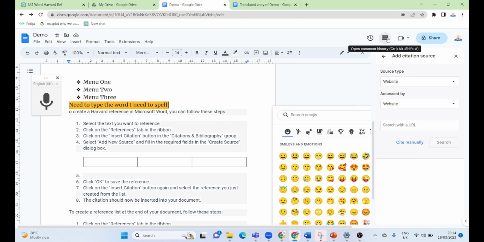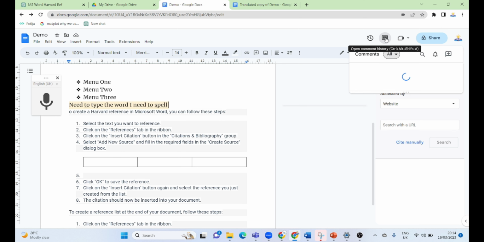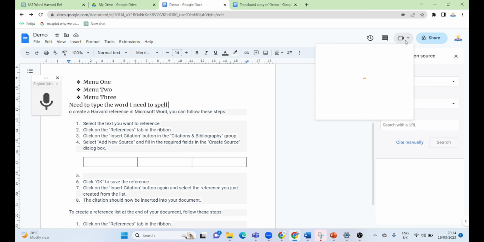Here is the open comment history. You can click on it and see the history of the comments provided by the viewers. Here is the option to join a call and present this document. While creating this document, maybe you have some clarifications or need to communicate with other members, so you can start the call along with the document and present it well to the discussants. So that is another option.